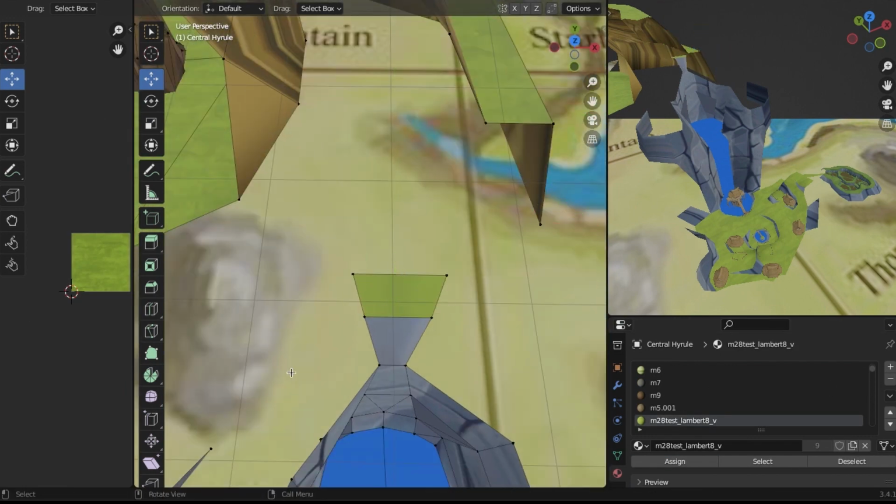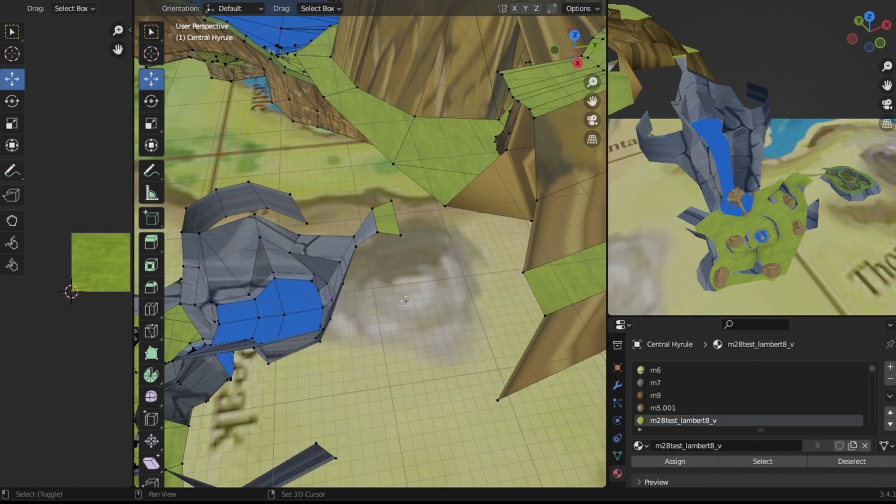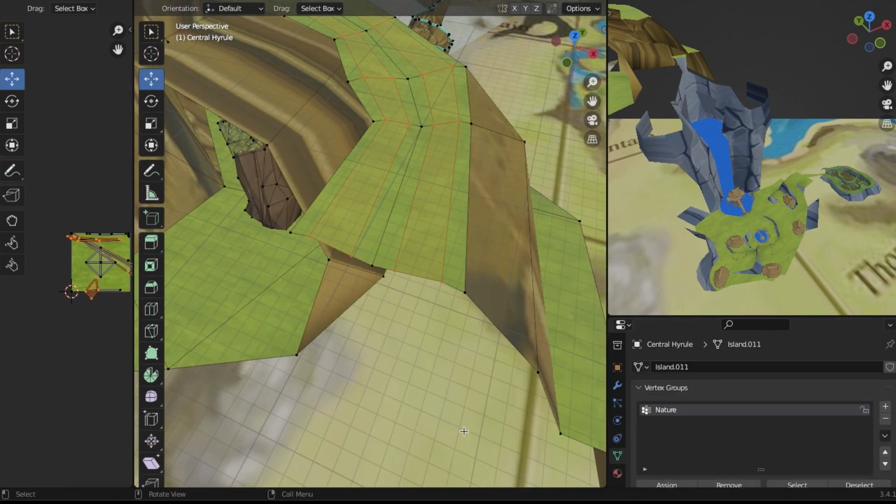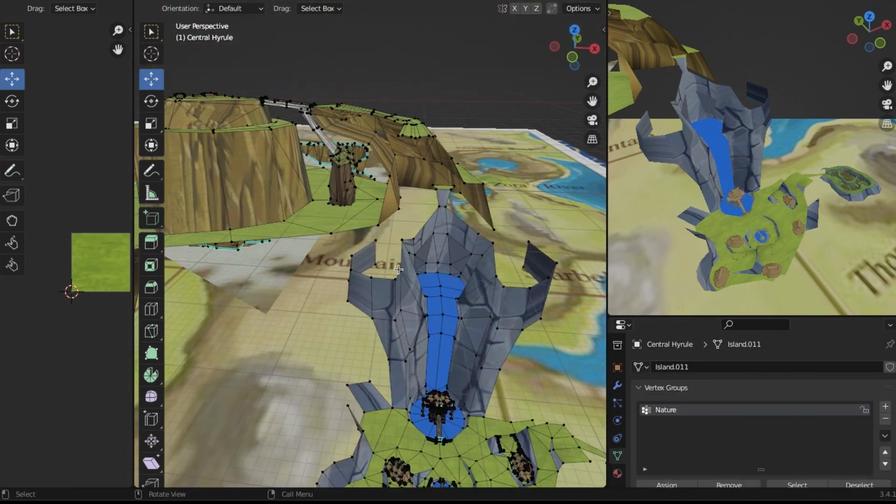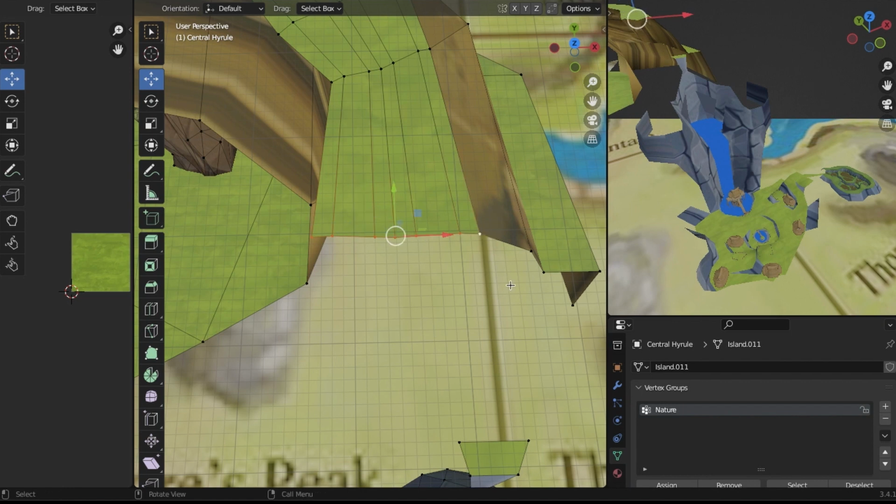Some of these underwater locations, are there parts of the world where it could make sense to have transparent water? Would that be out of style with the aesthetic of the Wind Waker? Comment down below, let me know.